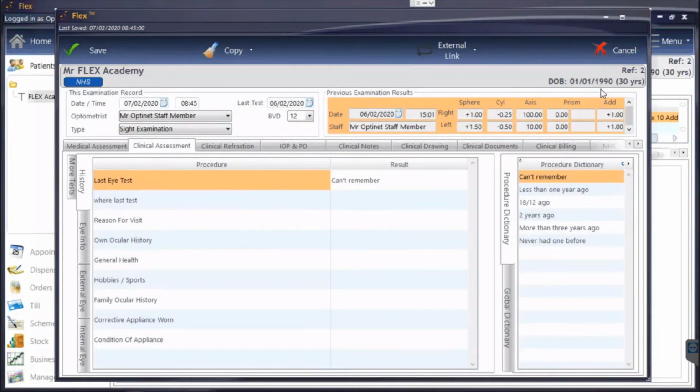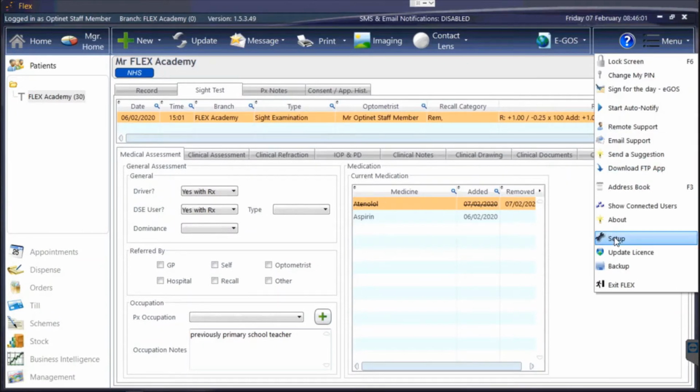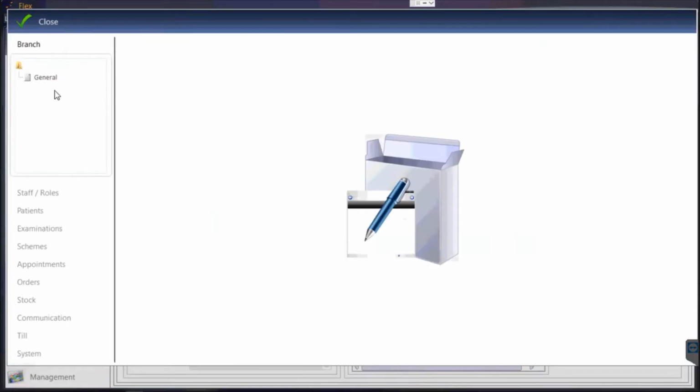So I'm going to click onto Menu and choose Setup. After a couple of seconds, that will pop out a box with all of the different customizations available in Flex. If you don't see examinations, then have a word with your practice manager or the Flexpert you've got in practice, and they'll be able to turn that on for you. So what we're going to do is click onto Clinical.